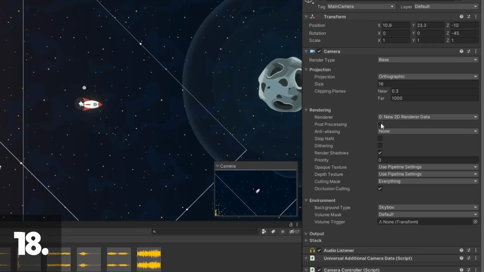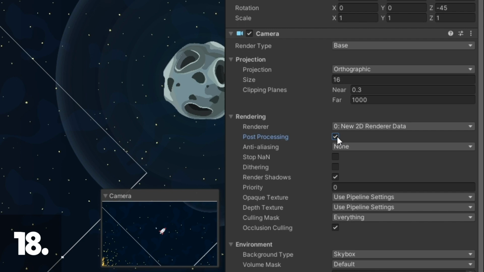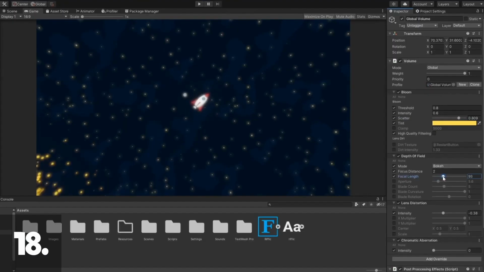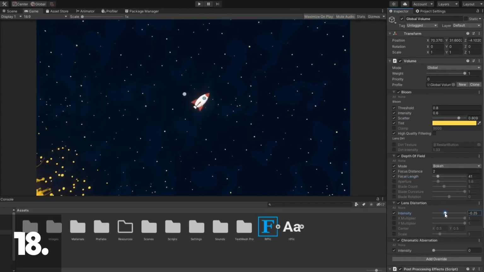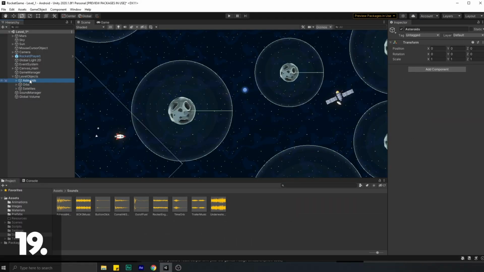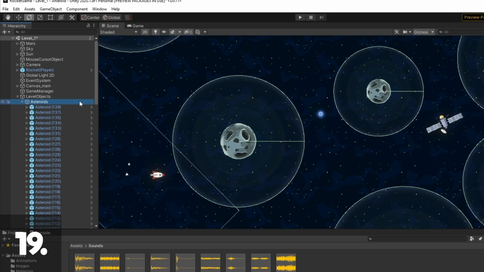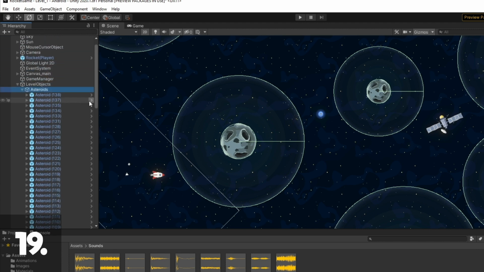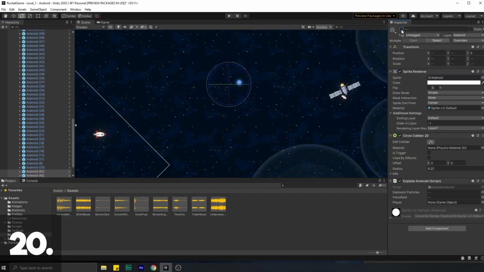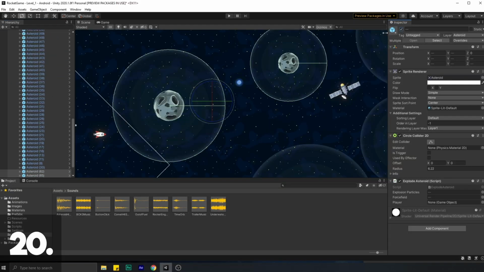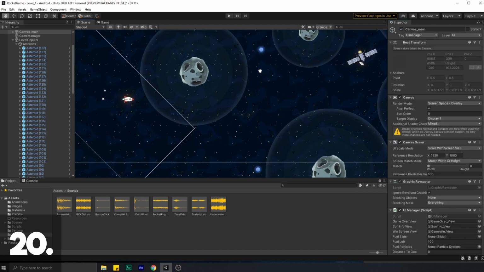When using post-processing, don't forget to check this little box on main camera. I spend way too much time frustrating and looking for the reasons why my effect is not working. Group similar objects together, this will make your scene hierarchy clean and easy to navigate. Deactivate objects when they are far away from camera and activate them when camera gets closer. This will greatly improve performance.